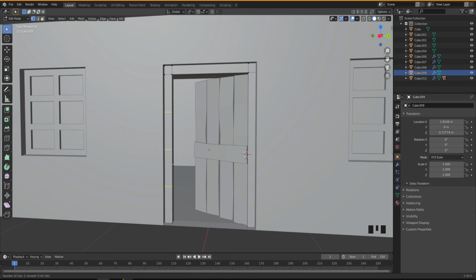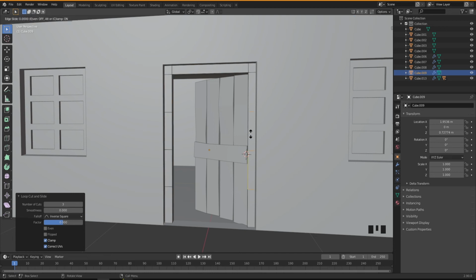So 3 here, right click, left, and then to this side as well. Control or the middle mouse, which you add or remove, just scroll up or down. So I'm gonna do 3, should be okay. Right click, left click, and I'm gonna do some on the top as well. So Control R, and I'm gonna do 2 here.